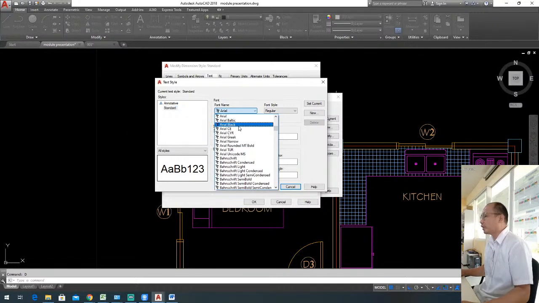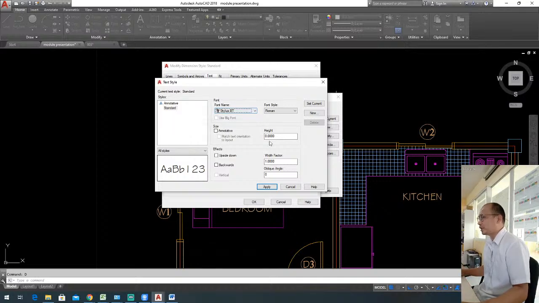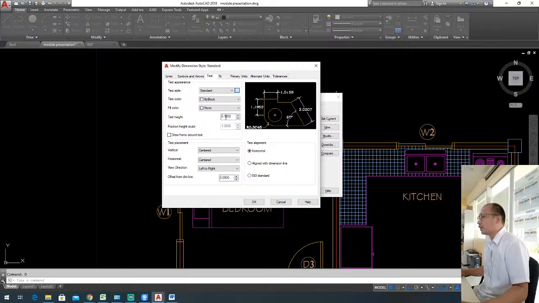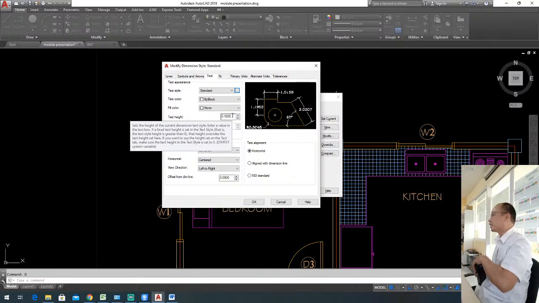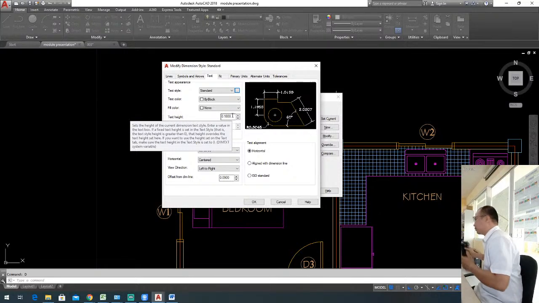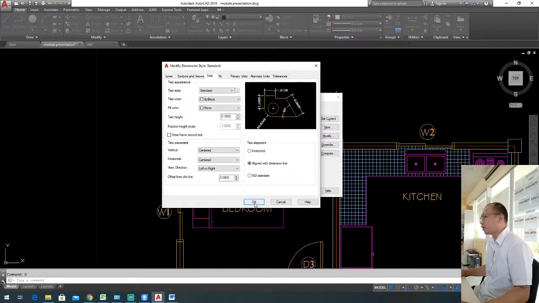So the font name, I'm going to go on Stylus BT, just to be uniform with my text style on the outside. So I'm going to go on Stylus BT and then Apply, and then Close. Then I'm just going to leave the text height as 0.18 because my arrowhead is the size of 0.18 also. Some people change that to 0.20, so you may change that into 0.20 or something, but not more than 0.20. On the text alignment, I'm going to go on Aligned with dimension line.